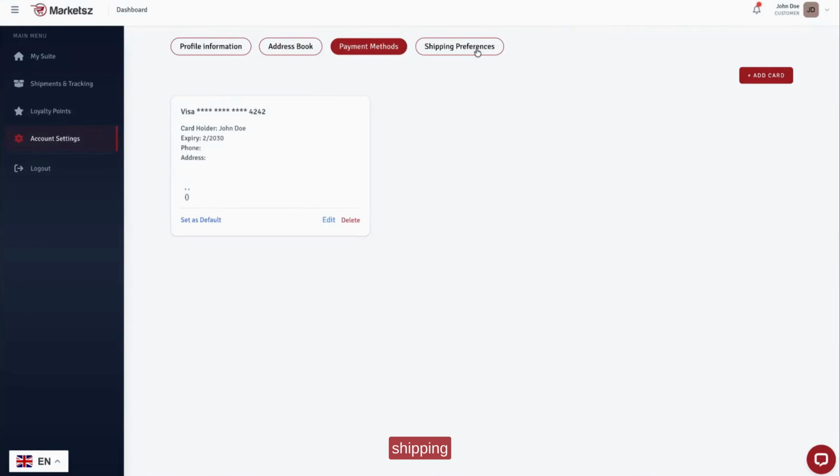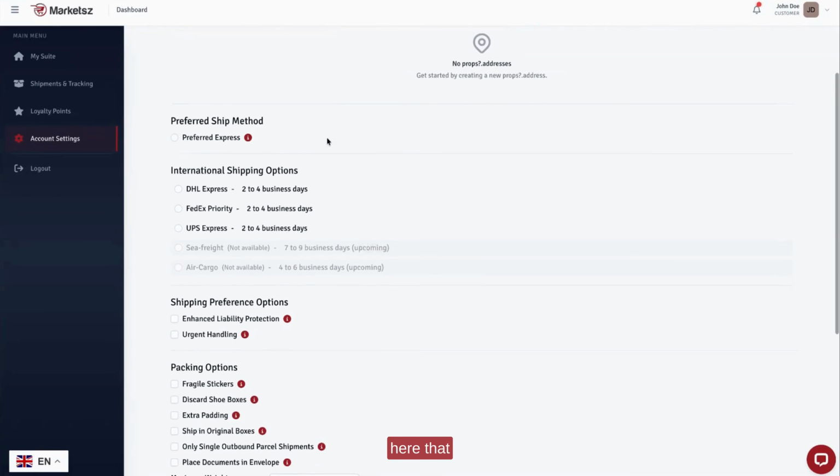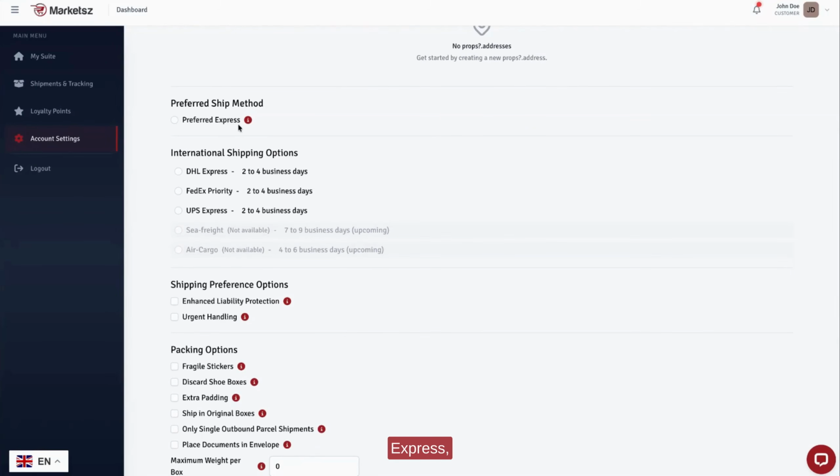And finally, we have the shipping preferences. And in the shipping preferences, basically, you can see from here that you have the preferred express, which means that the system will automatically always choose the most economical shipping option for you. Whether it be air freight or whether it be sea freight, basically it will choose the one that is less costly for you. But you can also choose if you prefer to work with DHL, with FedEx, with UPS, or with sea freight in this case. You can either choose those as your preferred shipping address.